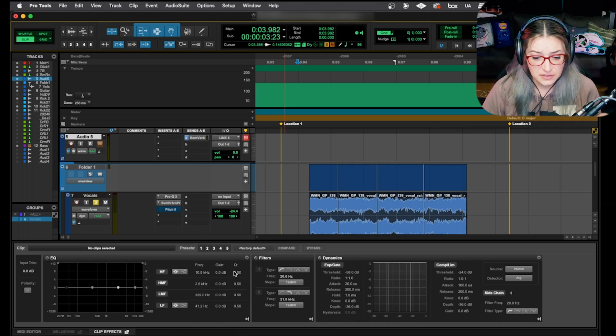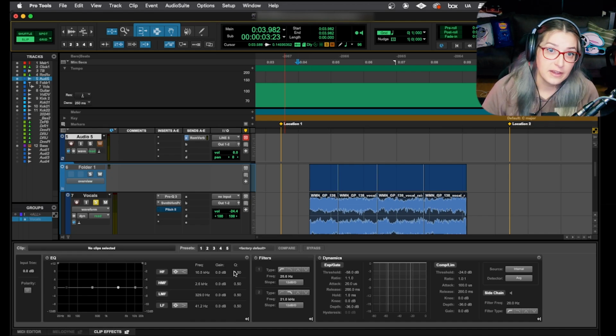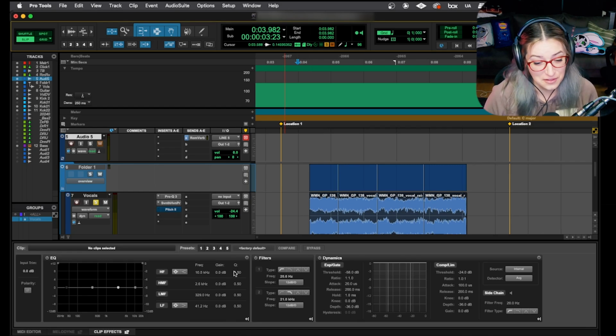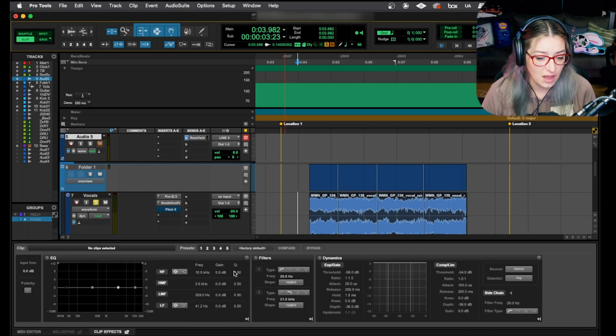One of the big advantages of using the clip effects section that I found is that it's low latency and it doesn't use a lot of processing power. You can also render the audio files out, so I'll show you that in a little bit.